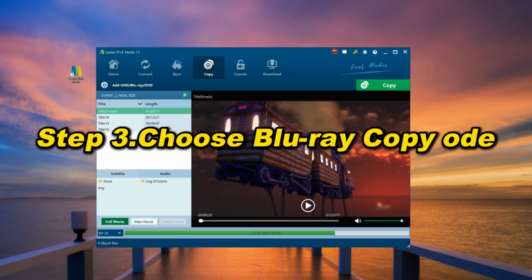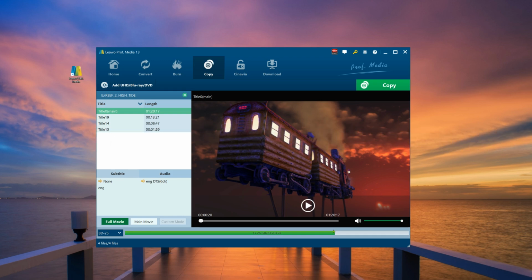Step 3. Choose Blu-ray Copy mode. Now choose your preferred copy mode. Select Full Movie to copy the entire Blu-ray disc with all menus and extras, or choose Main Movie to copy only the main title and save storage space. You can also select your target disc type at the bottom.